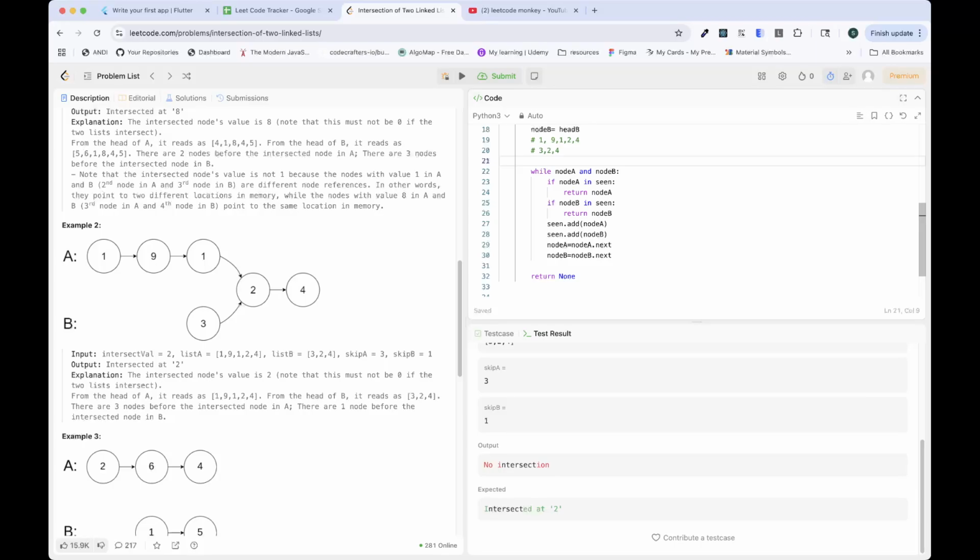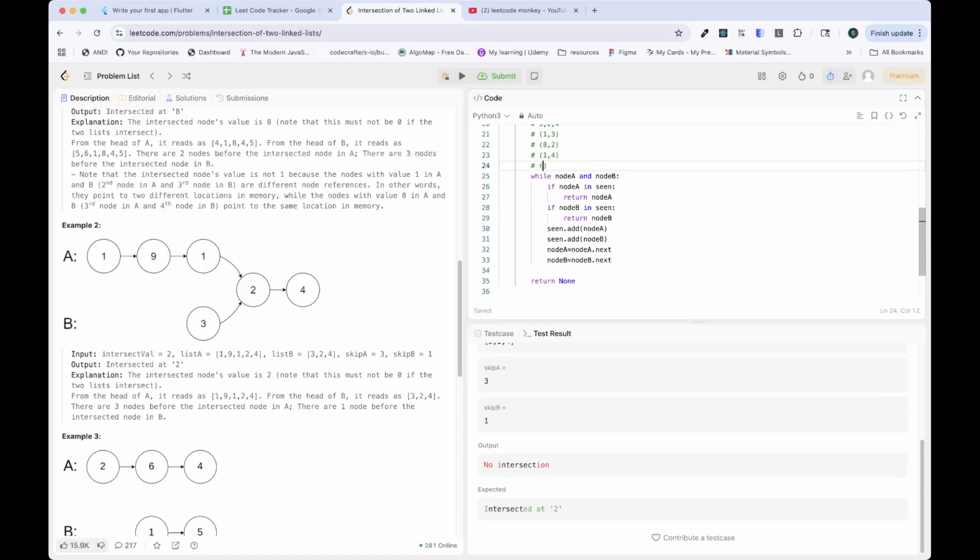So we put, because for the first element, none of them are in scene, so we just put them in. 3. Okay, on the second iteration we do 9 and 2. Third iteration and we do 1 and 4. Oh, and then the loop just ends because there's no more node B.